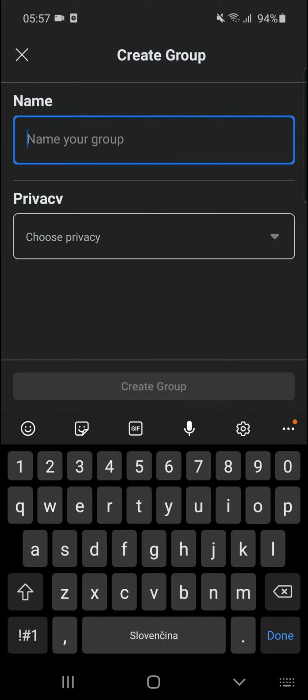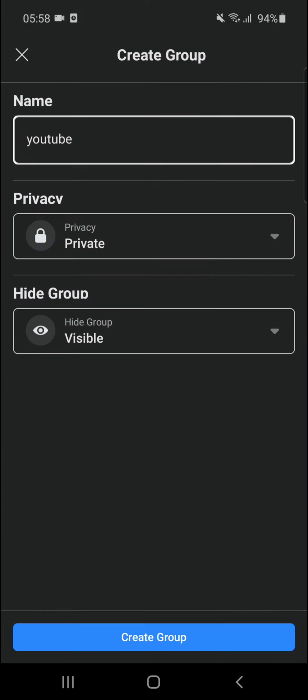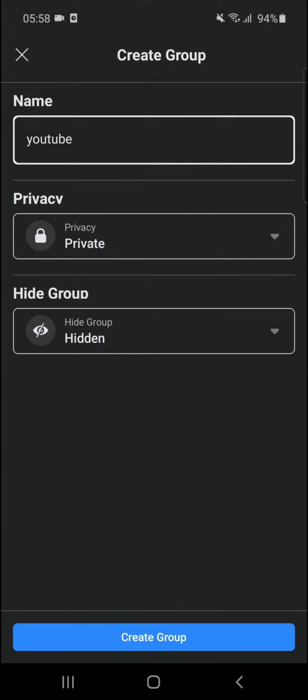Name your group. Let's go with, I don't know, YouTube. Privacy, you can change the privacy from public to private. Let's go with private. And I can make the group visible, or I can make it hidden. The only ones who can invite people are our members that I'm going to invite, or myself, right? Create a group.